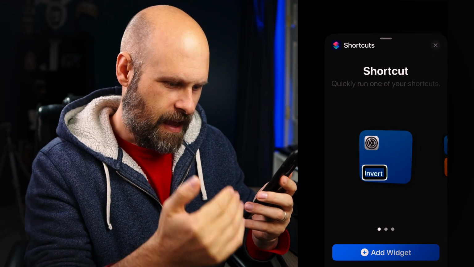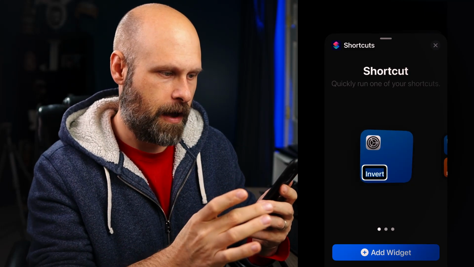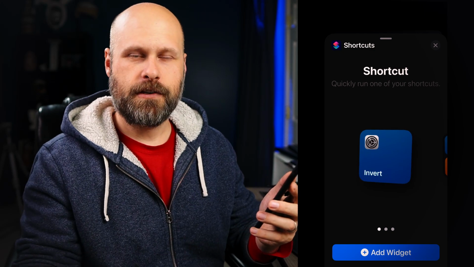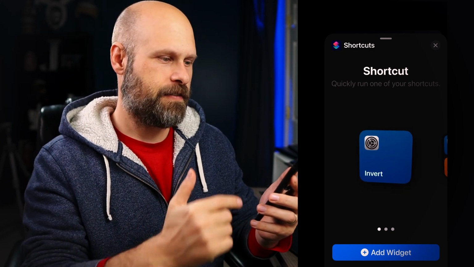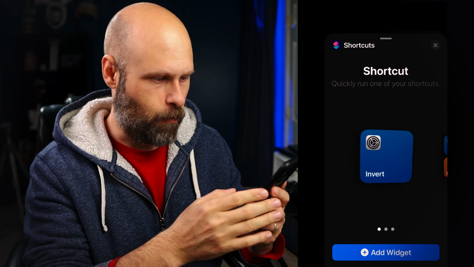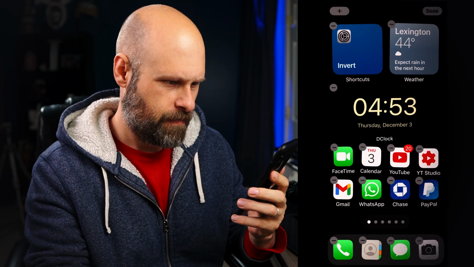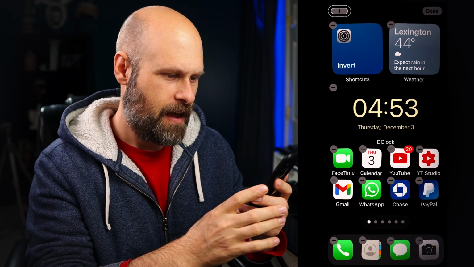Shortcuts. Now, because invert was at the top of my shortcuts list, it automatically pops up here. And we have a couple different options for our shortcut widgets. This first one is just one shortcut by itself, and that's what I want. So I'm going to click Add widget. And it just puts it at the top.